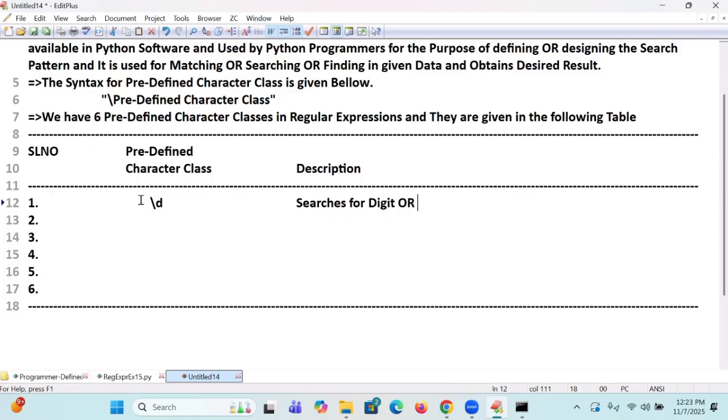It searches for digit only, which is as good as similar to what? 0 to 9. Only 0 to 9 you will take. Instead of writing slash d, happily I can write 0 to 9. I am writing 0 to 9.